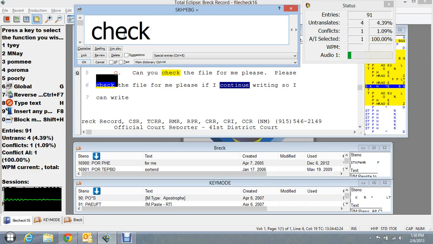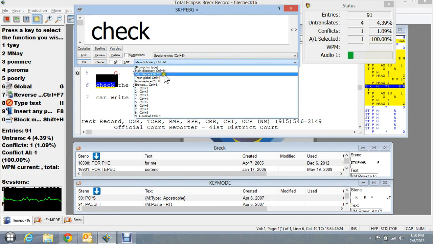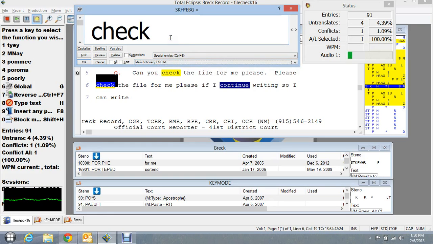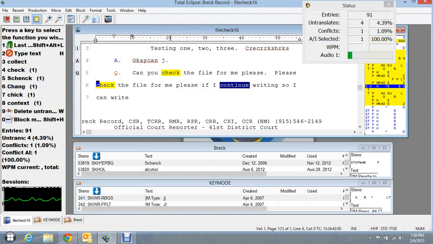At this point, you can have an option of entering it into your main dictionary, or if you want, of course, there's the drop downs for the other options here. Main dictionary is where I would probably want to put this. So remember, I had my question M, and if I hit that right now, it will put it into the main dictionary. I'm not going to do that because I want to show you the other way you can do this.